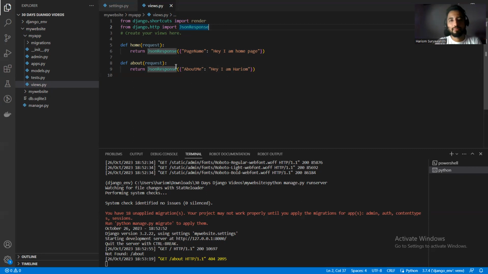Okay, request JSON response. Now what we will do is simple, and I will tell you what a request is here. First we will move towards what we need to do. I need to call this function to return a JSON response.